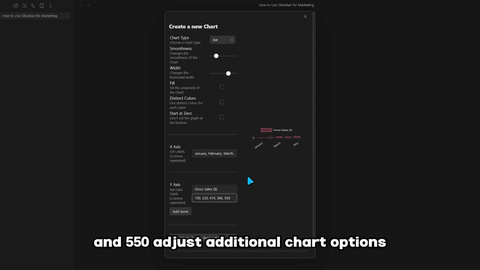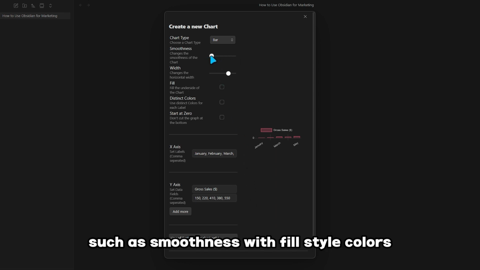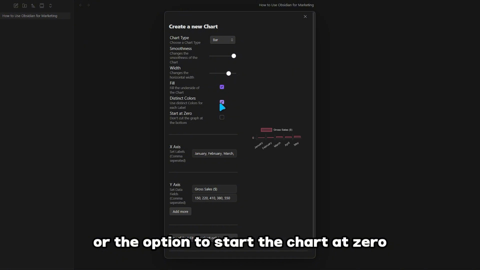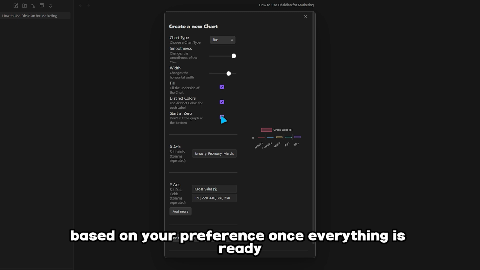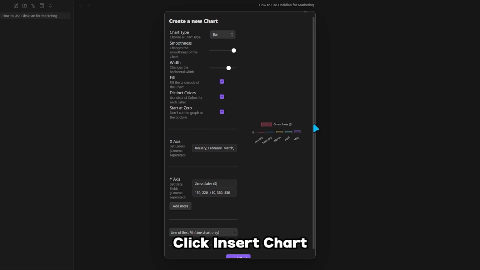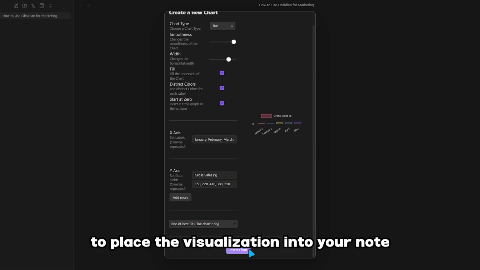550. Adjust additional chart options such as smoothness, width, fill style, colors, or the option to start the chart at 0 based on your preference. Once everything is ready, click Insert Chart to place the visualization into your note.